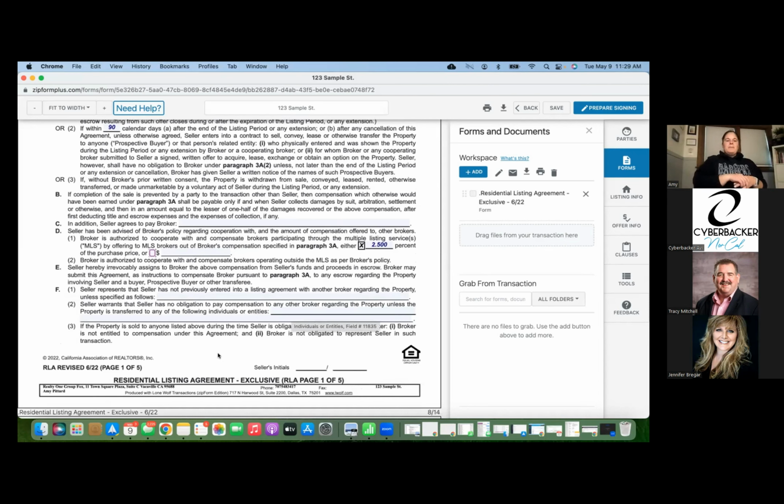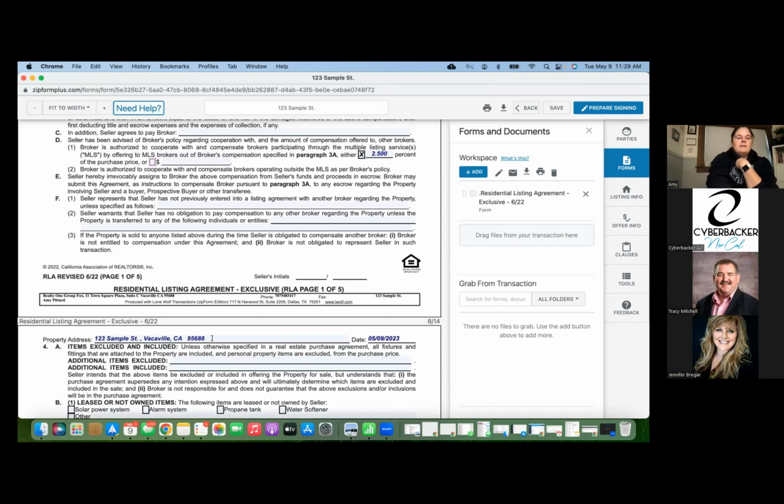Okay. If property is sold to anyone listed above during the time the seller is obligated to compensate another broker, the broker is not entitled to compensation under this agreement, and the broker is not obligated to represent the seller in such transactions. So if one of those people made an offer on the property, we are not obligated to represent the seller in a transaction for which we're not getting paid. They could turn back to their previous broker to represent them in that transaction. Any questions on F?